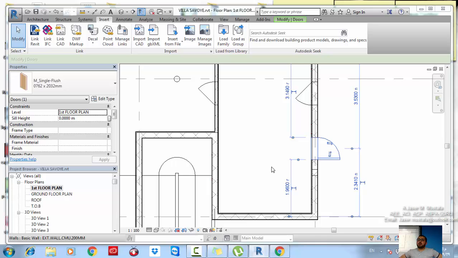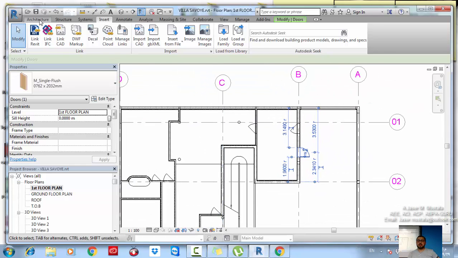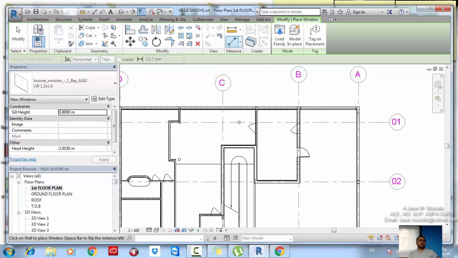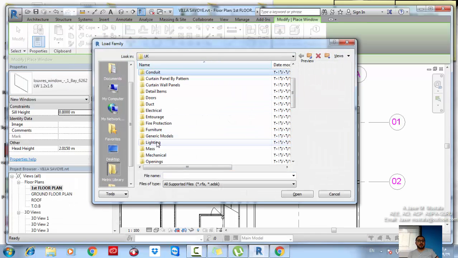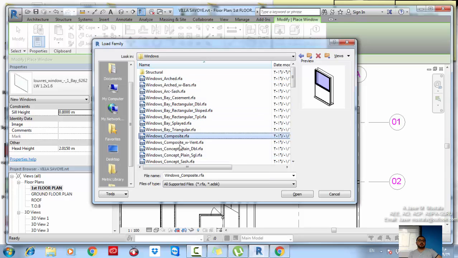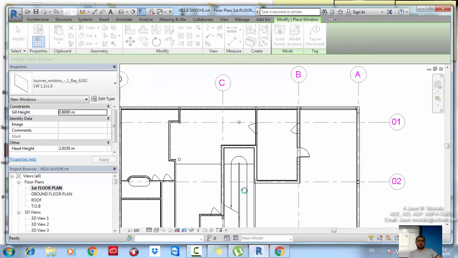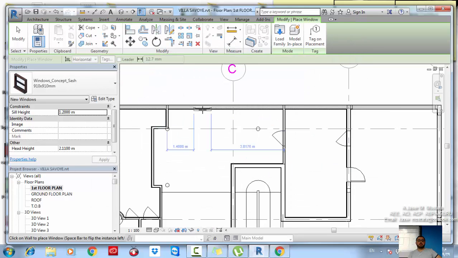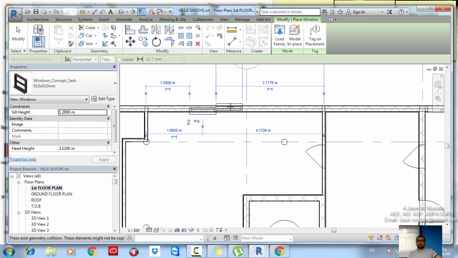Okay, let's see the windows now. The windows have the same method to be added or loaded. Architecture, window. If you have the family, you can just select it from the type selector. If not, load the family and go to the Windows file. You have many windows inside the library. You can just select the type that you want to use. Fine. I want this type. Just click open. Then go to your plan and easily click on any wall. Fine.